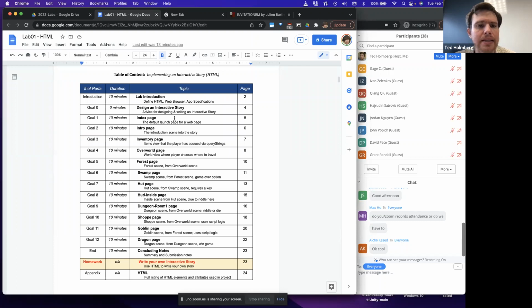Okay. So with that said, here you can see this particular lab is broken down into 12 different goals. Each one of these goals is essentially an iterative approach on how our software is going to get built. So we'll see more of that as we actually start to walk through this lab.